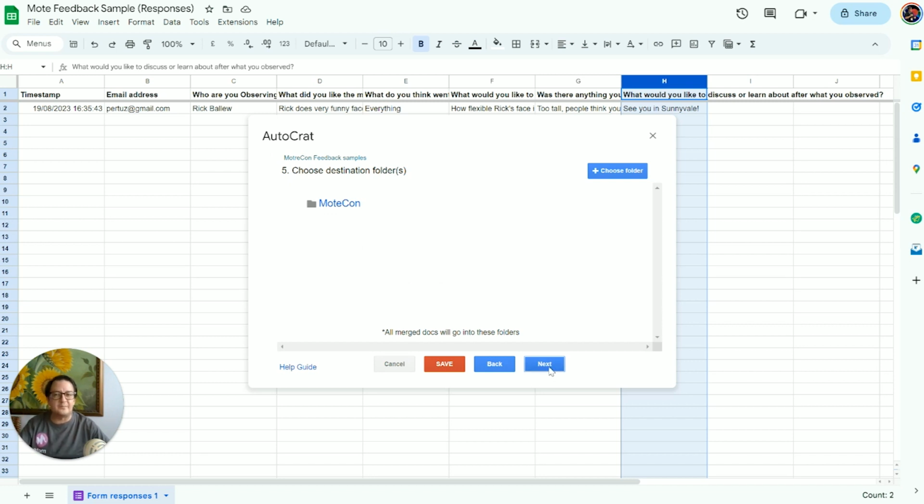If I were a little bit more organized, I would create a folder called MoteCon templates and just stick it there. But for now, it's not going to be. It's just going to be a sample, so it's not that bad.